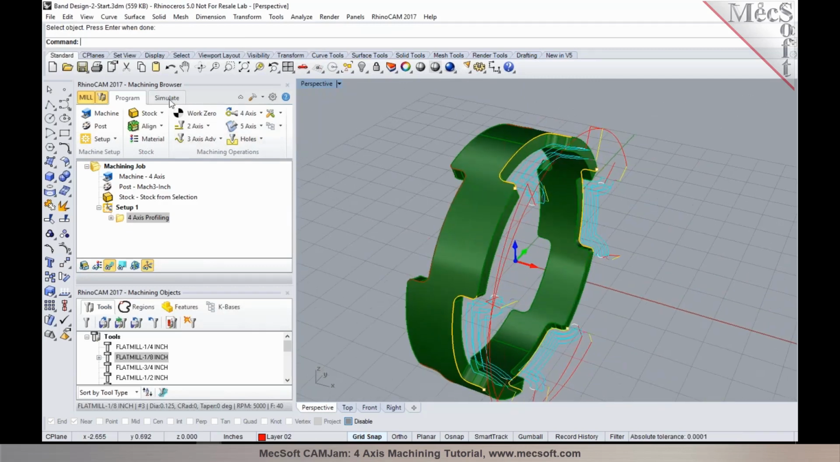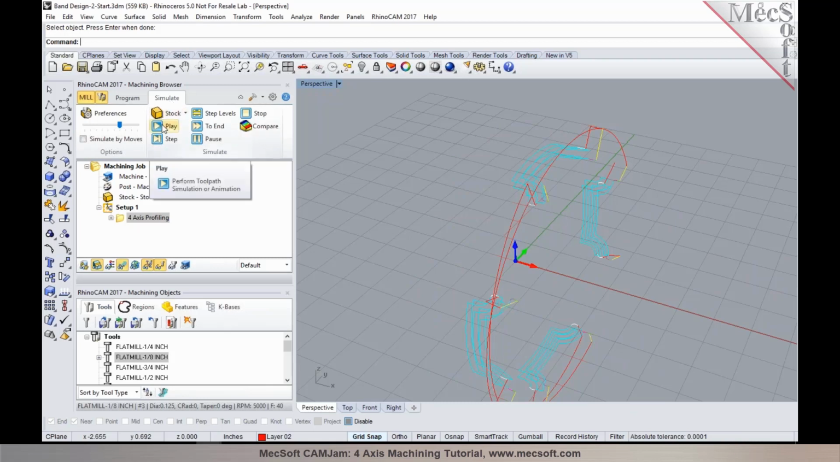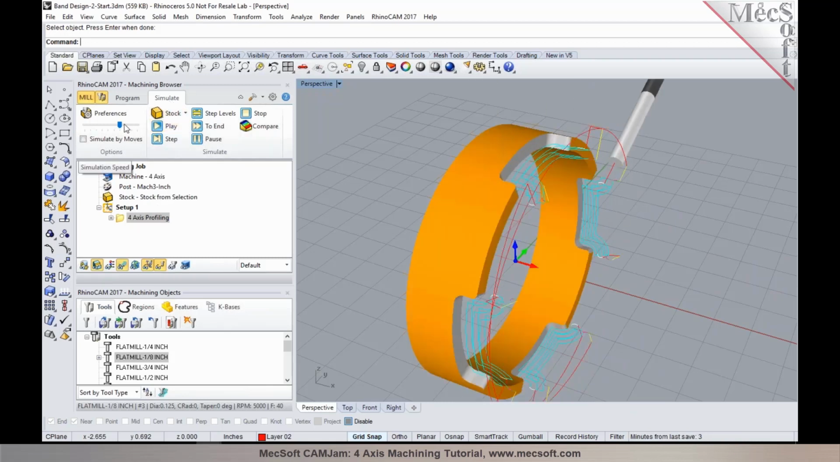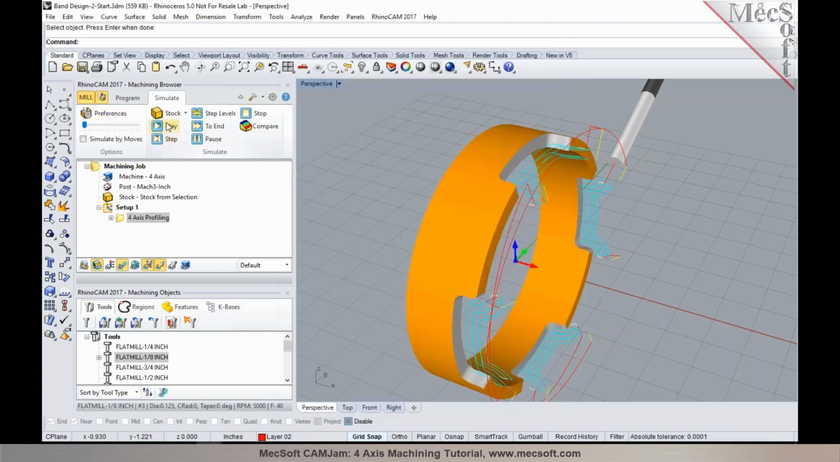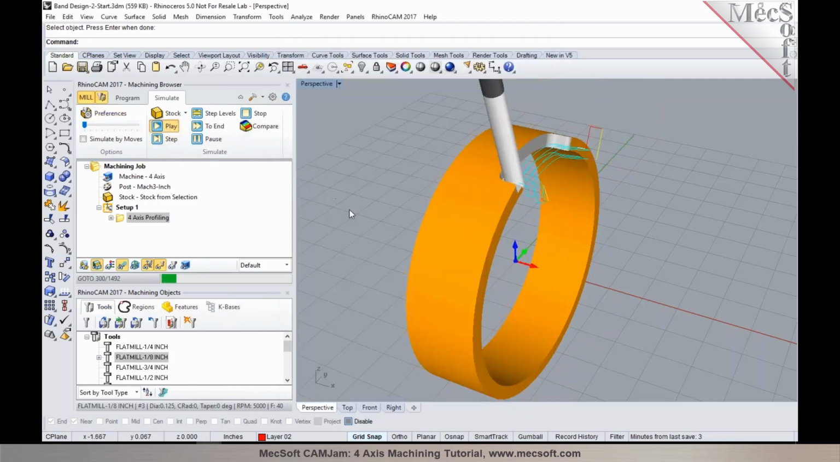Now let's go ahead and run a verification. We'll switch to the Simulate tab and select Play. I'm going to slow down and rerun the simulation. So if you want to slow it down, you can use these slider controls. In addition to that, you can go back into Simulation Preferences and use Simulate by Distance and specify a display interval value to further slow down the simulation.